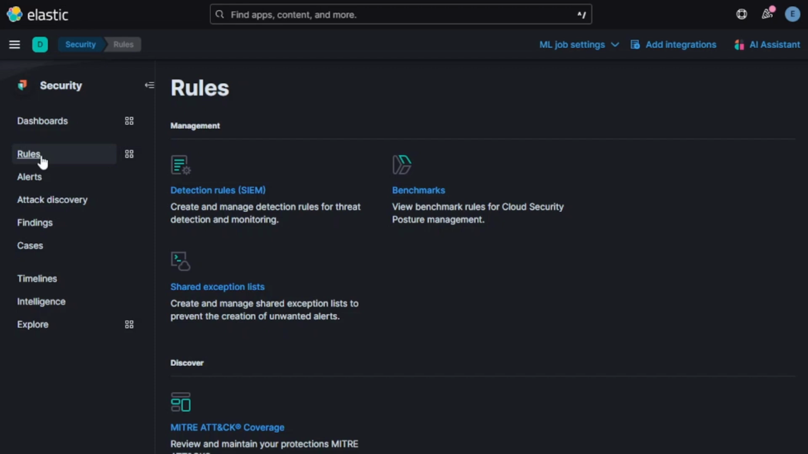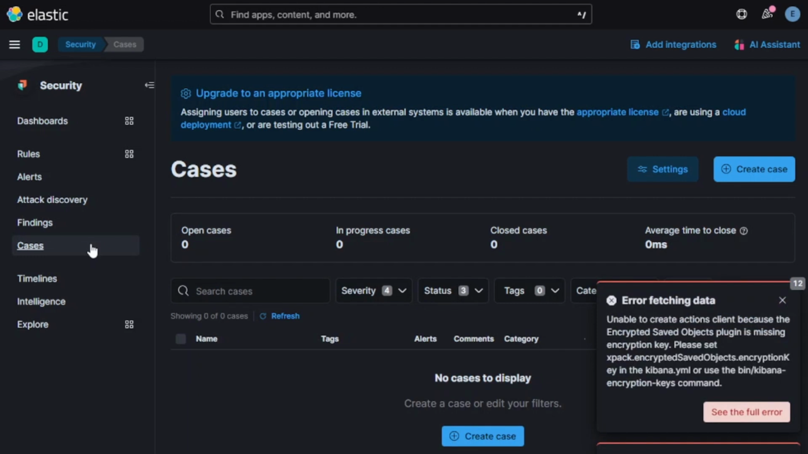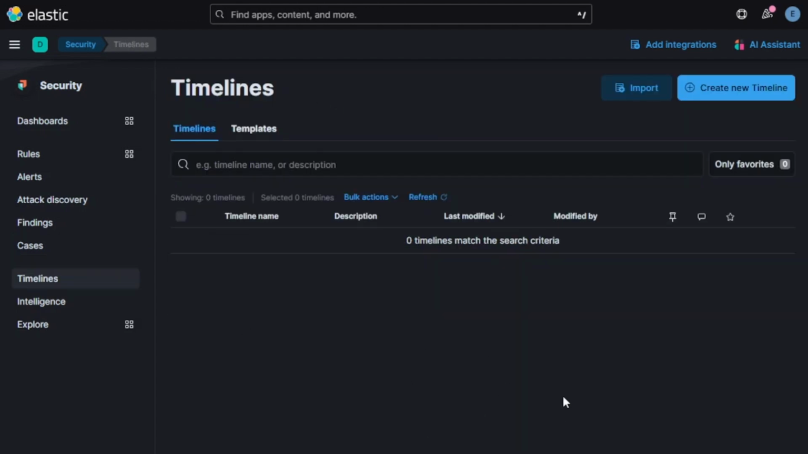Kibana comes with hundreds of pre-built rules for identifying suspicious activity, like failed logins or unexpected file changes, and you can create your custom rules as well. You can also get alerted in real time for any incidents. There's also the cases section here. This is where you document and track incidents from discovery to resolution. You can assign tasks to team members and keep everything organized in one place. In timelines here, you can visualize and correlate events, investigate suspicious activity, and piece together the story of an incident quickly and effectively.